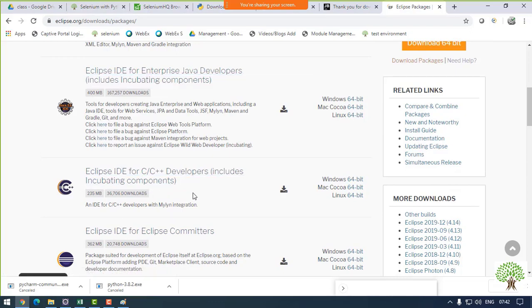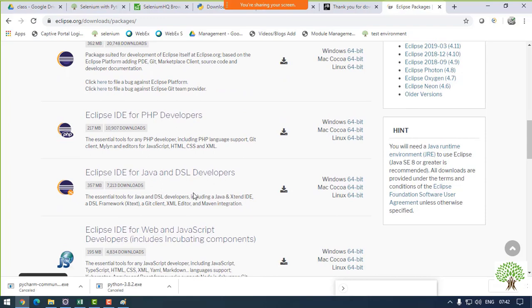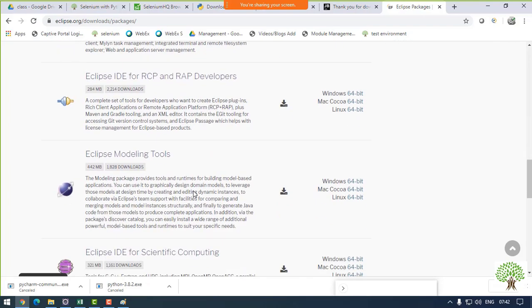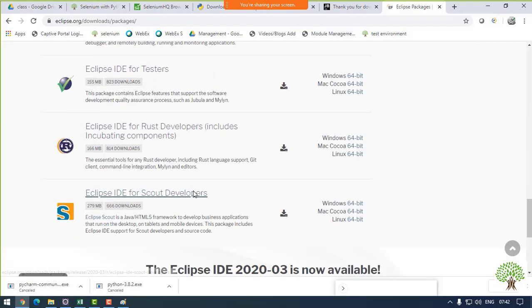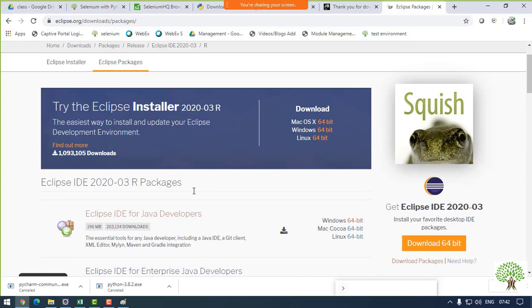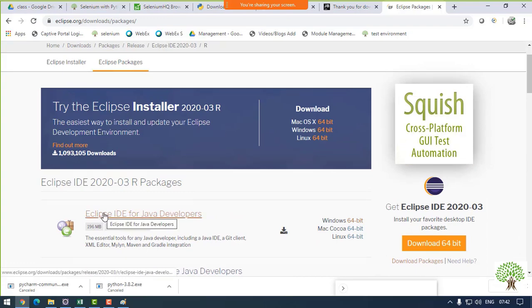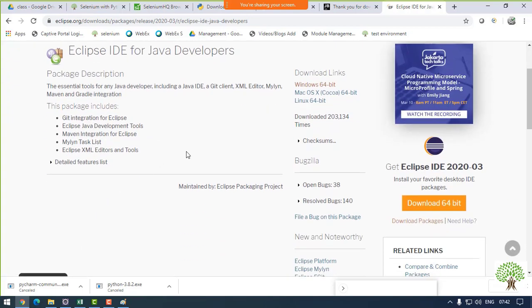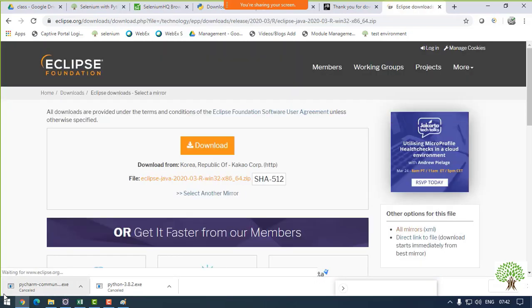Then you have it for C, C++. Then PHP is also supported. You can see there are so many applications of this single IDE. So I can work with this using Python as well. So whenever you click on any of the links, it will download an installer. It will not download an Eclipse executable file, but an installer itself. So if I click on Windows 64-bit, it will start downloading.